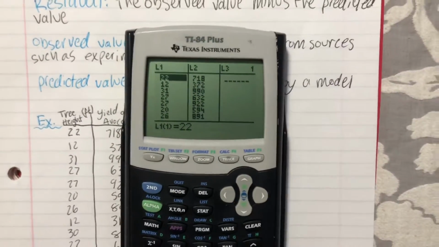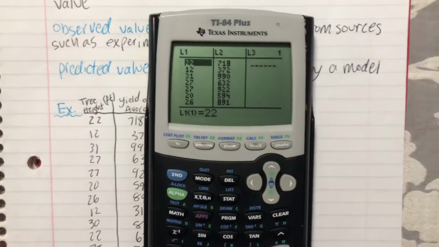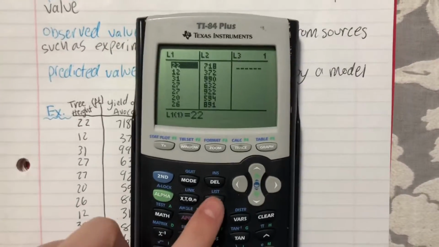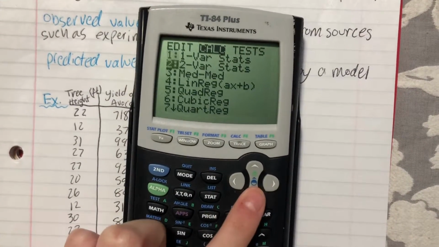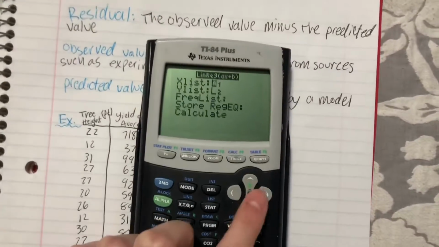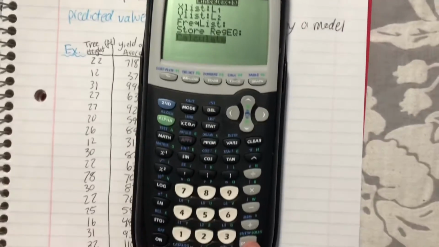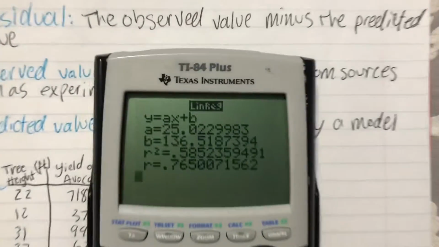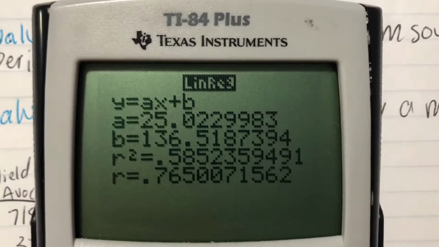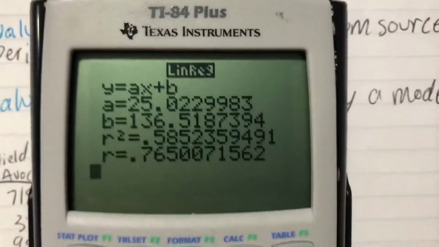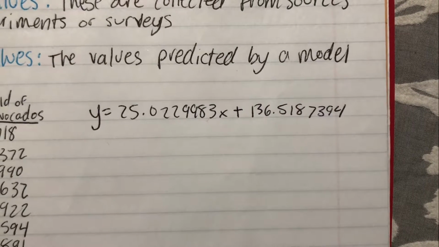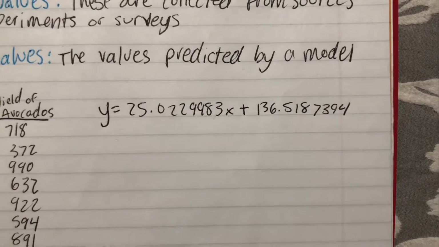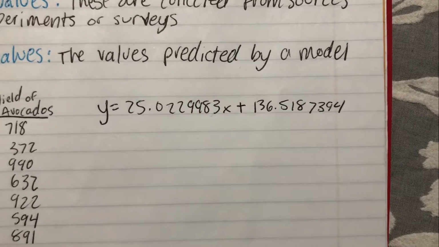And what we're going to do now is find our linear regression equation. So what we do is we go to Stat, and then you go over to Calc, and then it's the fourth one down. So you go to 4, and then you click Enter, and then you scroll all the way down to Calculate and click Enter, and there it gives you the equation y equals ax plus b, and let's write that down. Here is our linear regression equation, and now I'm going to throw it over to Gracie so she can explain to you guys how to find the actual residual.